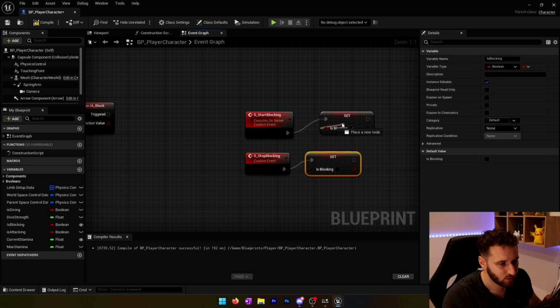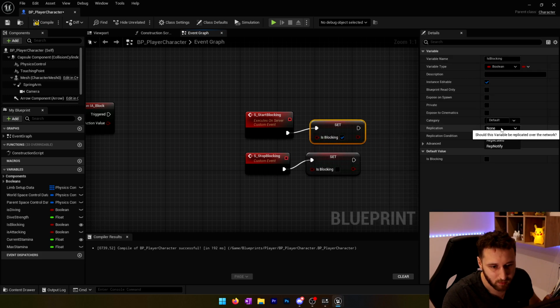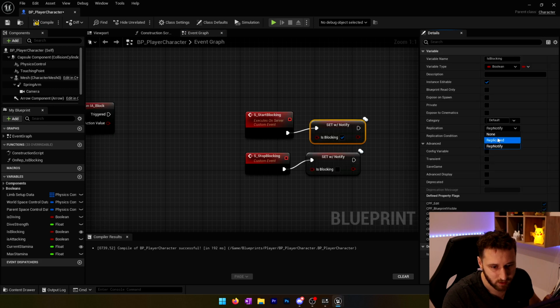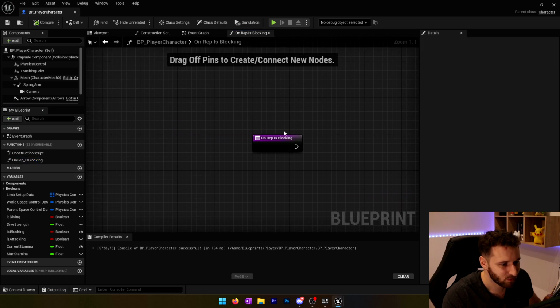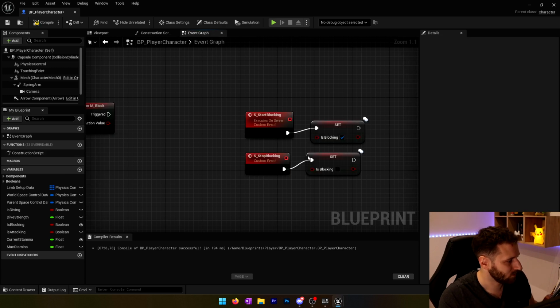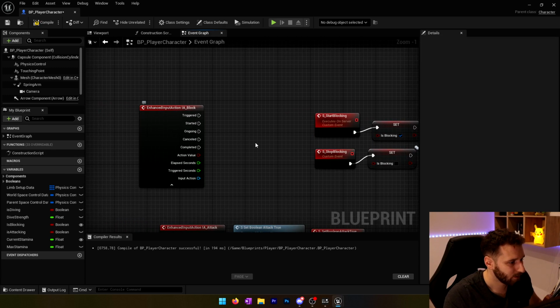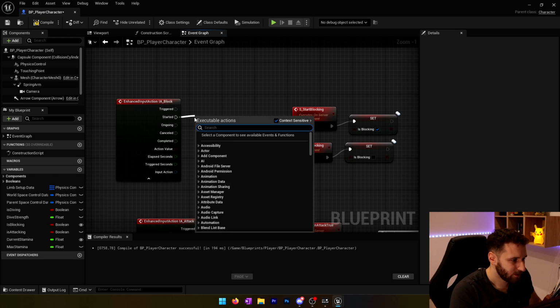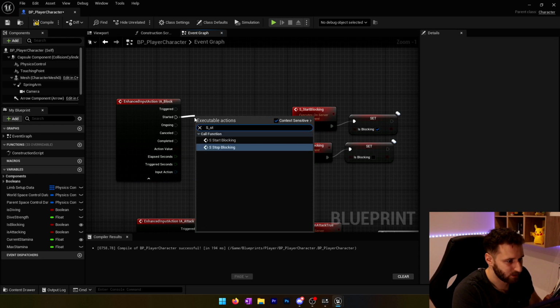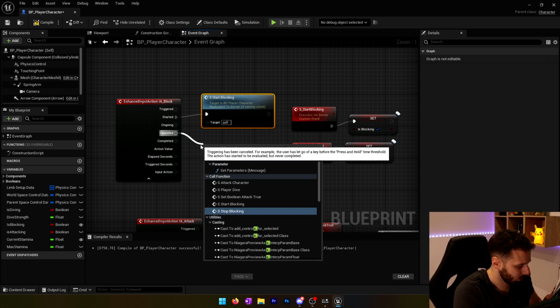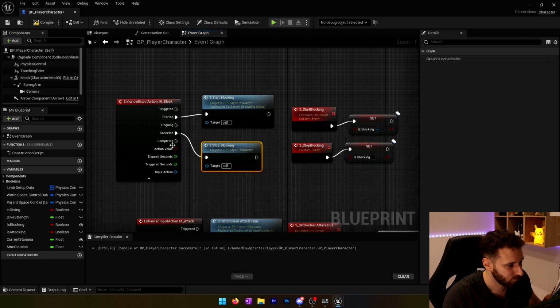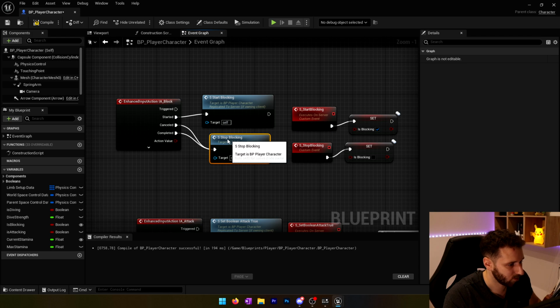Then we need the isBlocking boolean to be replicated. Oops, not rep notify, replicated. Compile and save. We can see that as I put rep notify, one function got created, on rep isBlocking. I don't need that function. Now I need to call this. On the started, I will start blocking. And on the cancel and completed, I will stop blocking. Stop blocking and stop blocking. Okay.